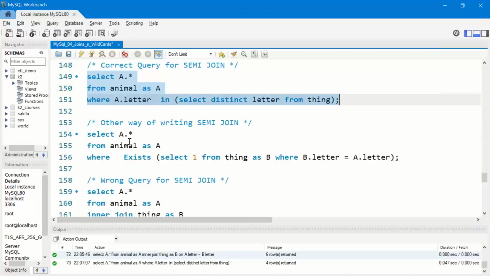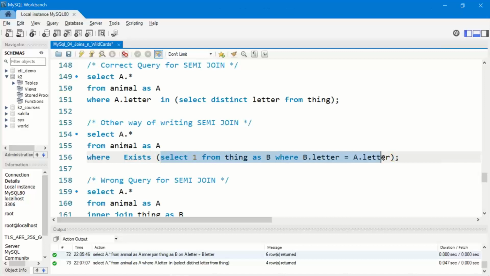The other approach is to use exists. So in this syntax, what you are doing is select one. This is just a convention. One is a convention to say true. Yes, it is matching. So one is to say true. So here we have select one from thing as b, where b dot letter equal to a dot letter. Wherever the two letters are matching, it will give you true.